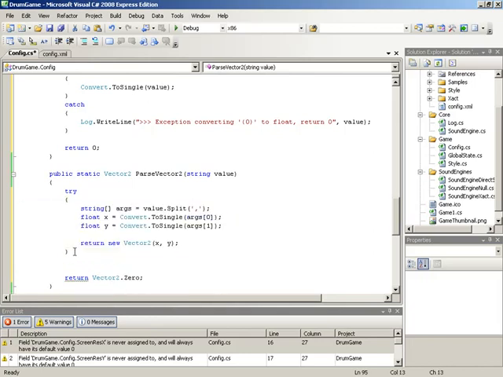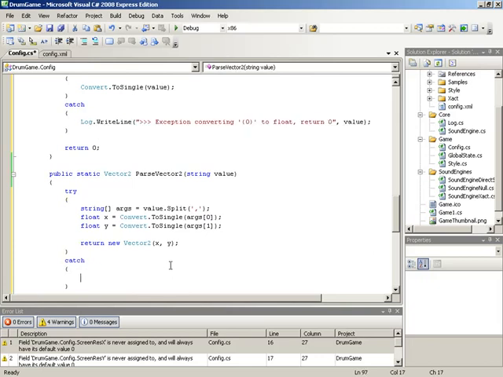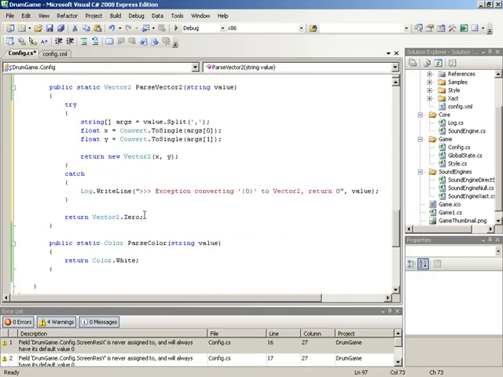And then for our catch, we'll simply do a similar error message. I'm going to grab one of our existing log.writeLine statements and drop that in place, only we'll say that there was an error in converting given element to vector 2. And we'll say what our default return type is going to be, so we'll indicate that we're going to be returning vector 2.0. That should take care of parse vector 2.